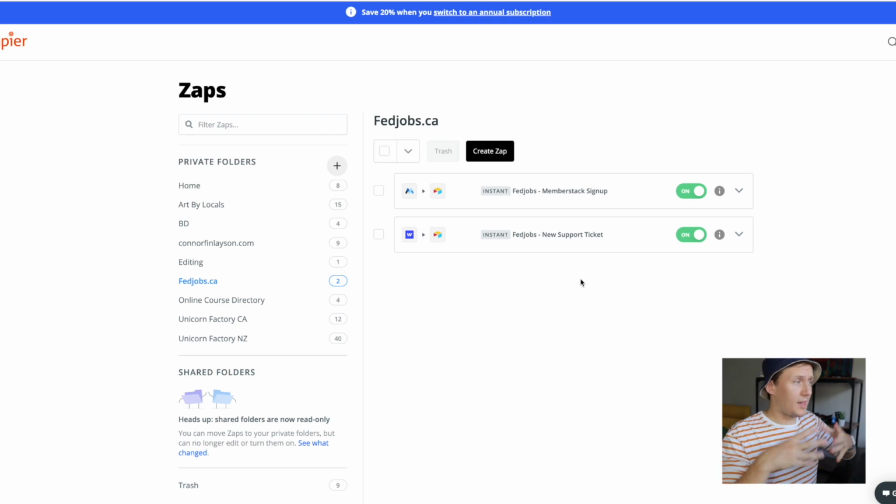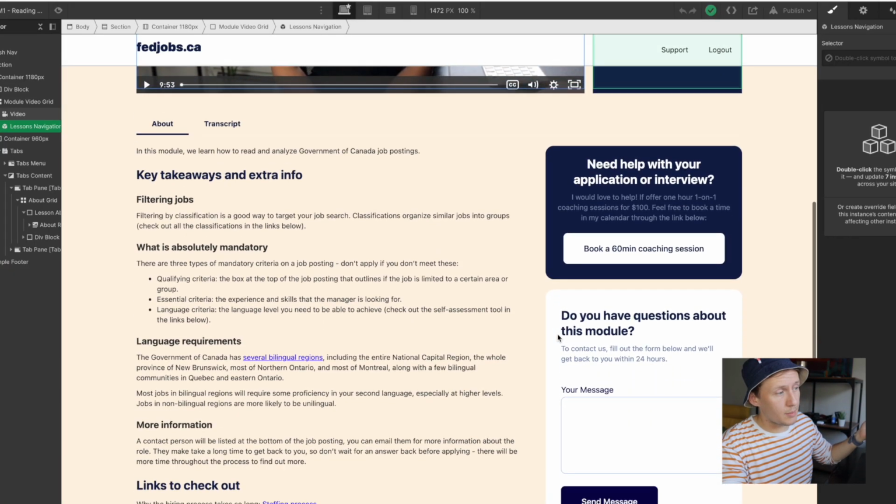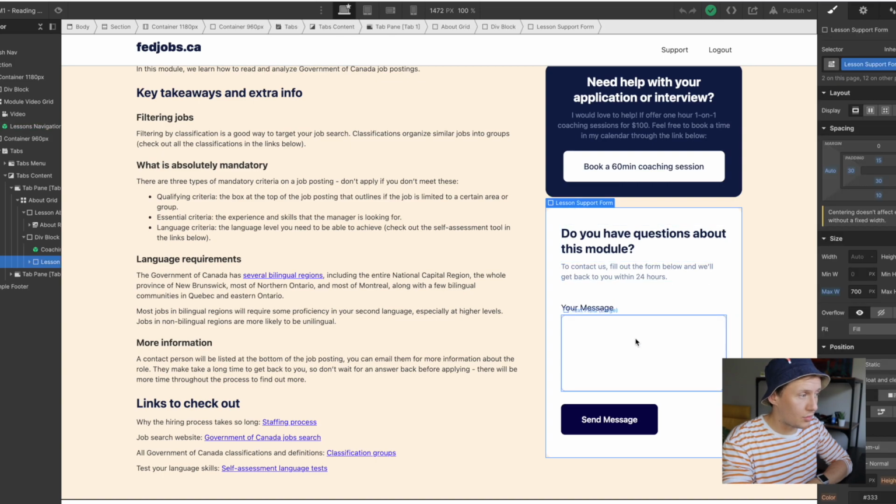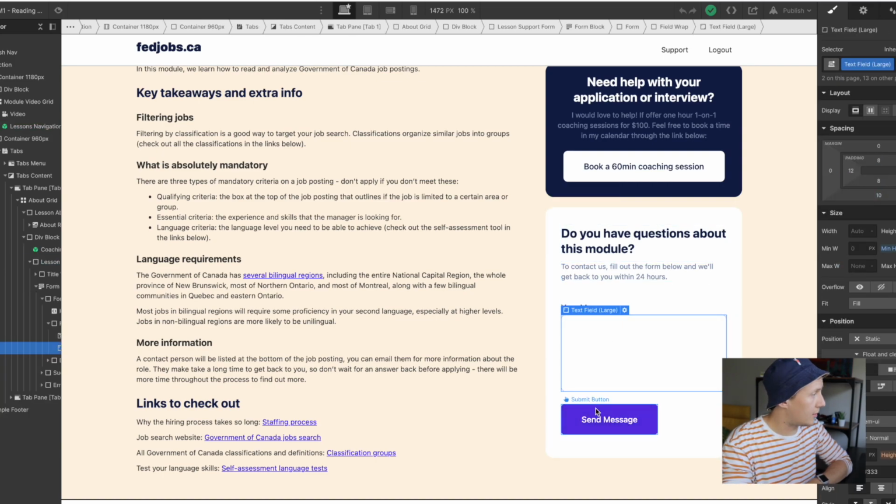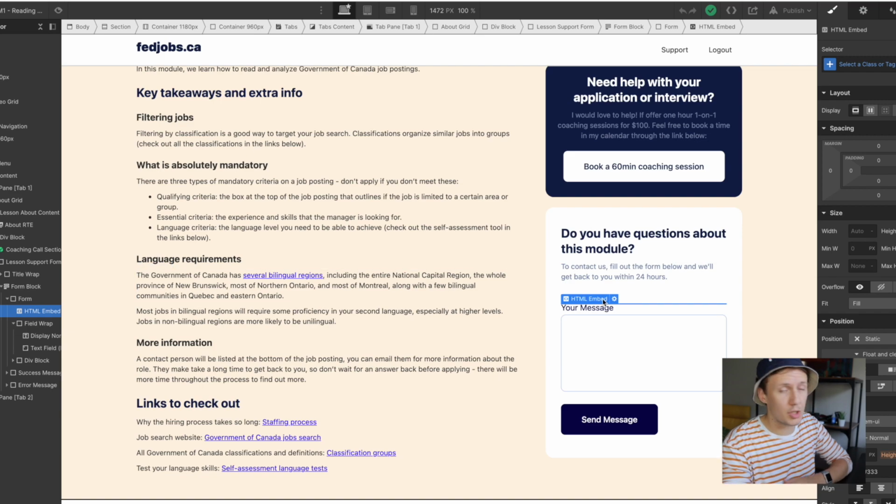So just in terms of the workflows that we had to set up inside of Zapier, we didn't actually have that many different ones to do, at least at the beginning, because really all we need to track is the people that sign up through Memberstack and then any support tickets that come in throughout the process of people using the course. So the way that the support ticket workflow works is pretty easy and straightforward. You just submit this form here. There's also a hidden HTML embed which pulls in the Memberstack user ID that then allows us to figure out what module they were on when they filled out this form, as well as who the person was that filled out this form.